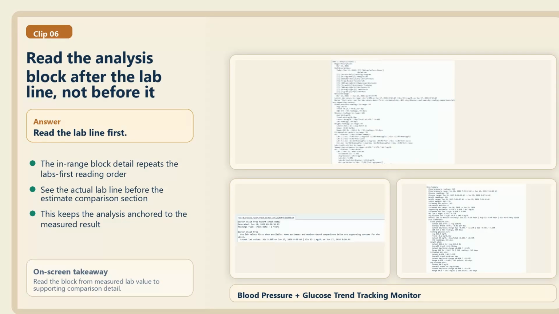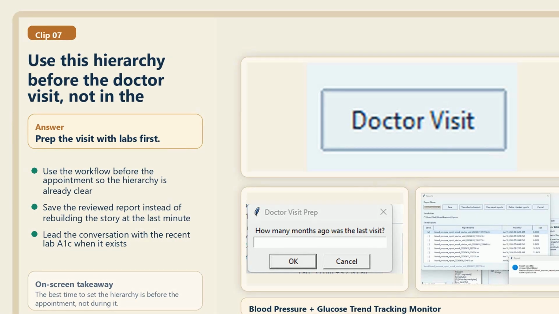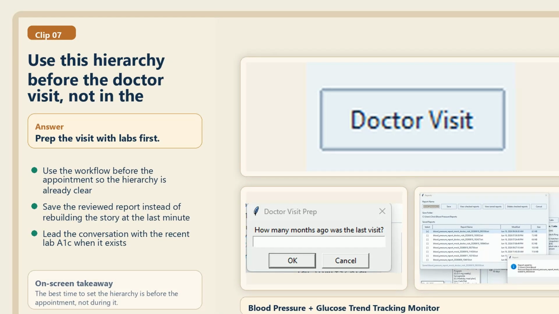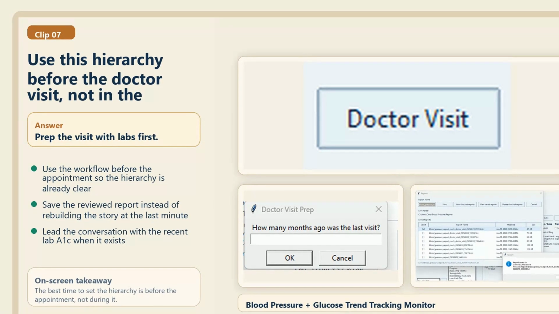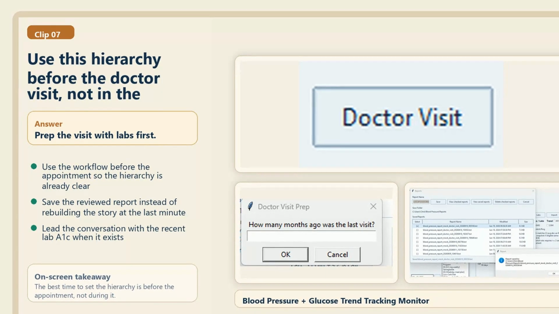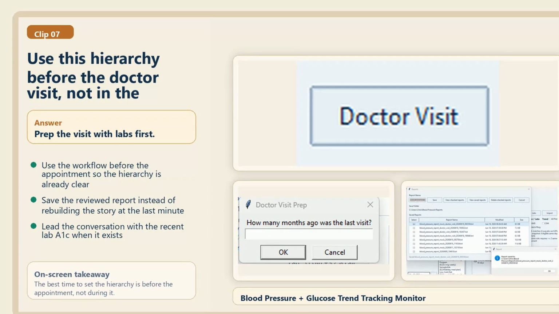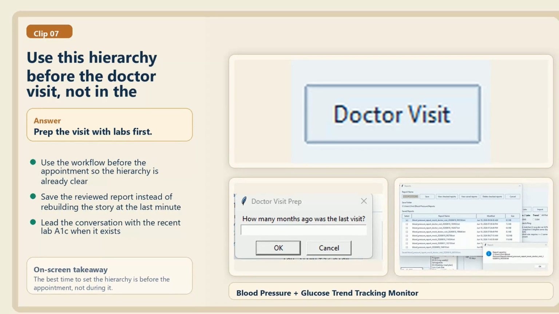Use this hierarchy before the doctor visit, not in the waiting room. This is especially useful before a doctor visit. The doctor visit workflow exists so you can prepare the report, set the time window, and save the exact version you reviewed before the appointment starts. The point is to walk in already knowing which number should lead the glucose discussion. If a recent lab A1C is present, that is the number. The rest of the report helps you ask better follow-up questions about trend, agreement, and what changed between lab dates, instead of wasting the visit debating whether an estimate should outrank the actual lab.